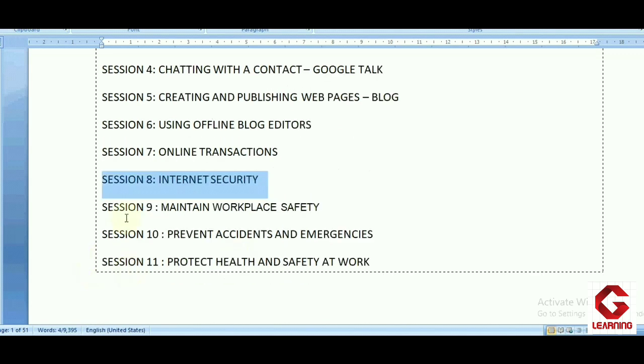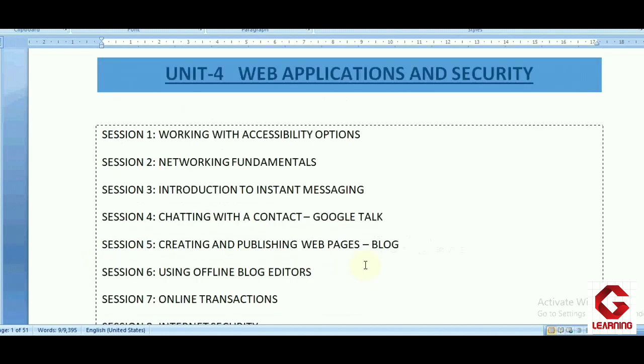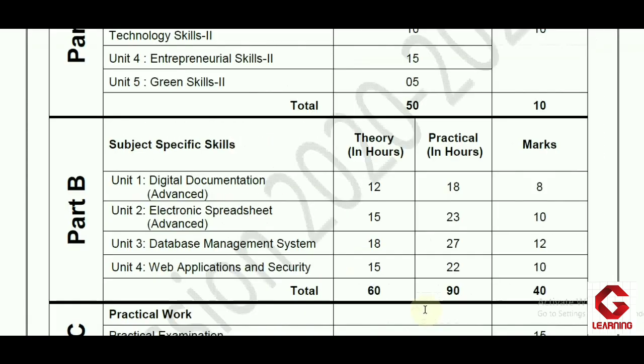Next, sessions 9, 10 and 11 are very common. In session 9 you will learn how to maintain workplace safety. Session 10 is preventing accidents and emergencies, a very common topic. And session 11 is protecting health and safety at work, so you will learn how to protect health and safety at the workplace. So this is all about the theory part.